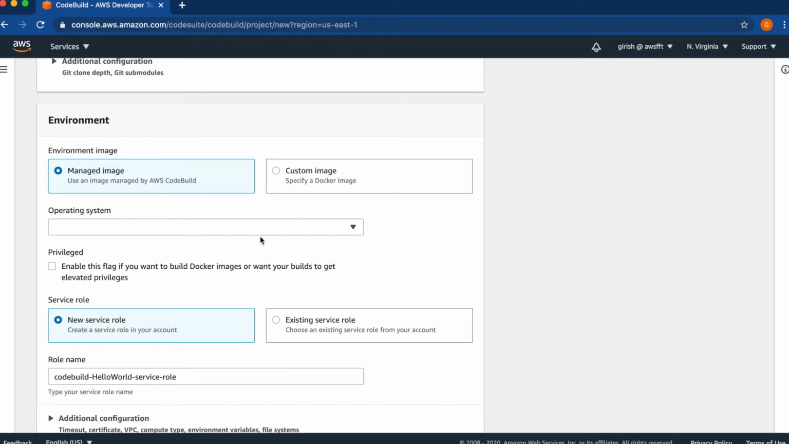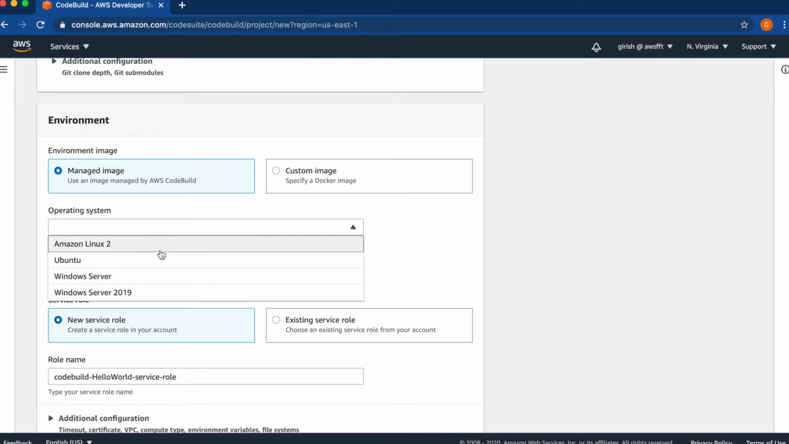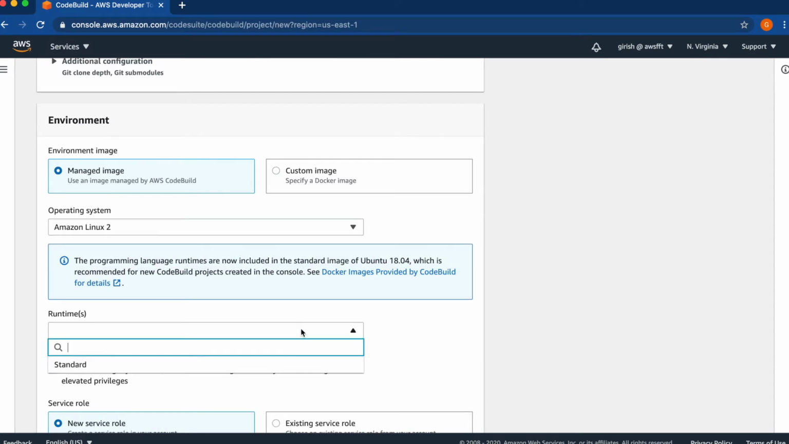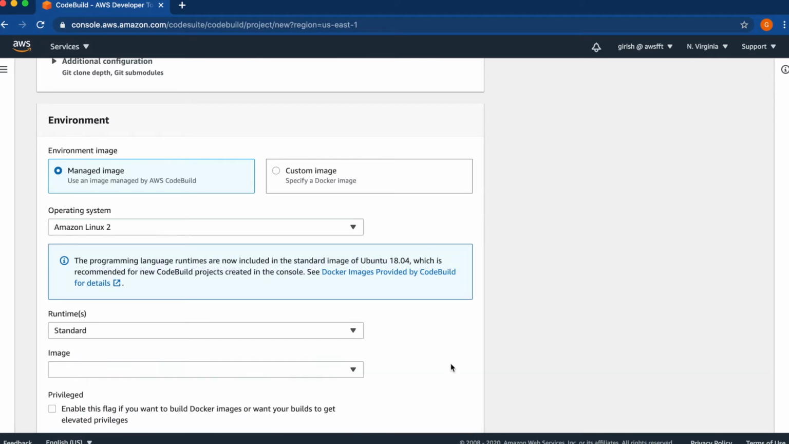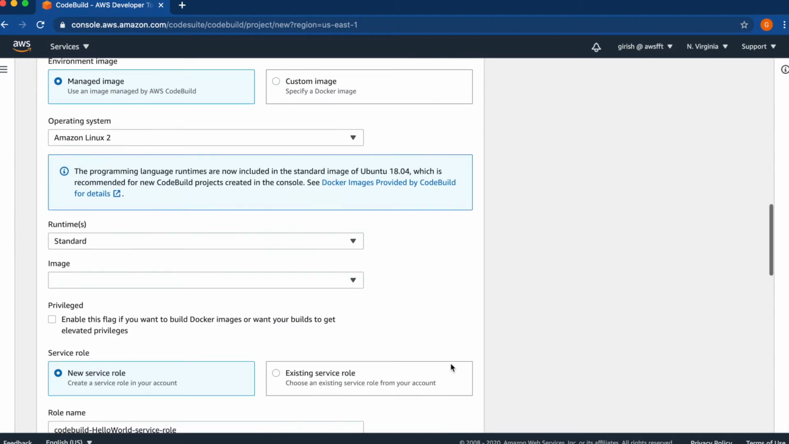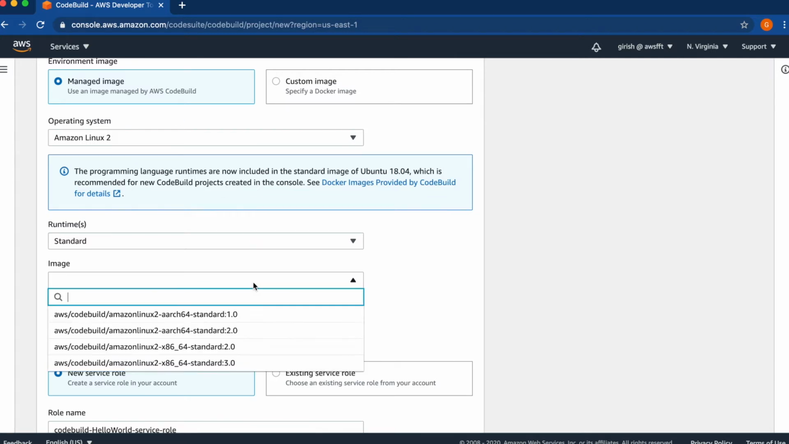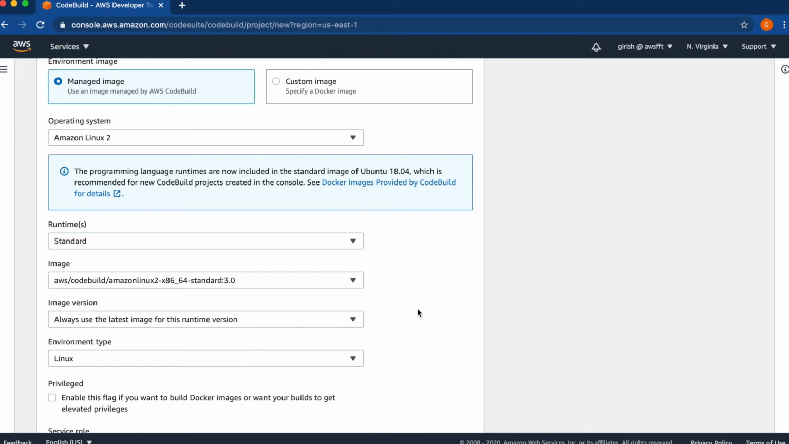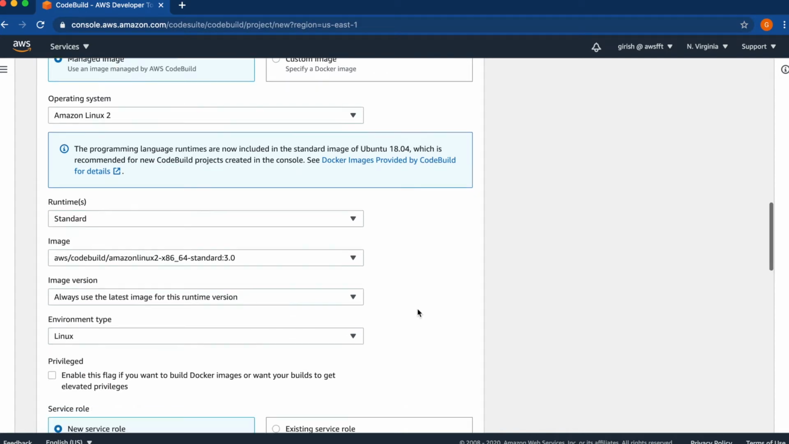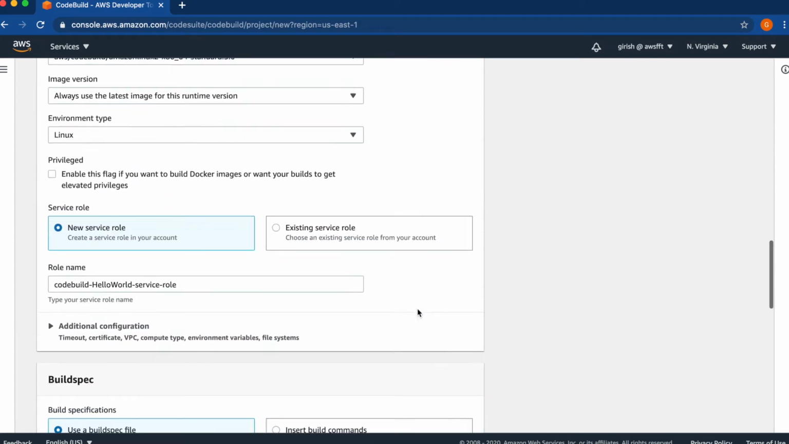Here I'm just choosing the environment for this build. I'm going with Amazon Linux 2, then the standard runtime image. We also have a custom image option, where if you have your own Docker image, you can choose it there. But otherwise, I'm just going with the AWS managed image. Most of the parameters I'm keeping default.